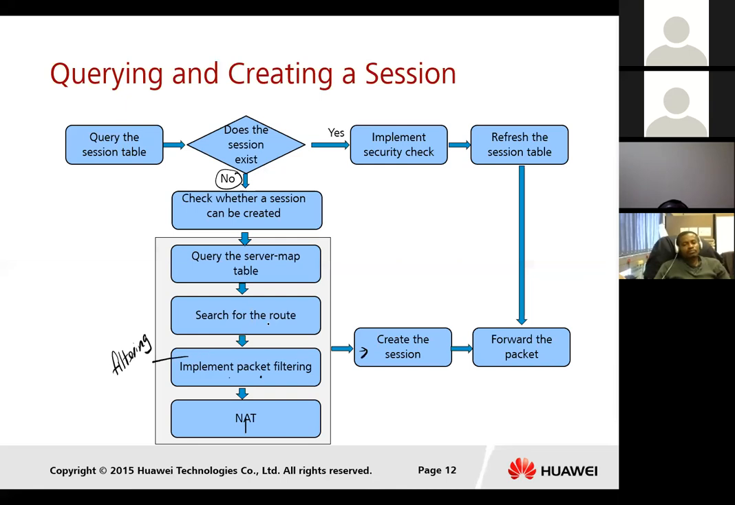Before filtering, you need to make sure that you have a route going to the destination. Then only do I implement the packet filter, checking whether you are allowed to go or not. Then after you are allowed to go, network address translation kicks in. Before you go out, I create the session and send the packet. When you have no session existing. When you have a session already, then implement the security check, refresh the session tables, and forward the packet. Only the first packet needs to go through this process. When it's not the first packet, they will go through the other process. That is how the session tables are created.